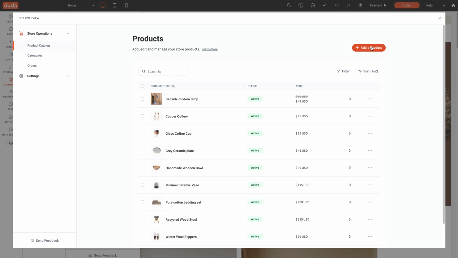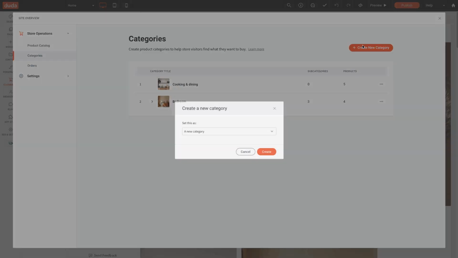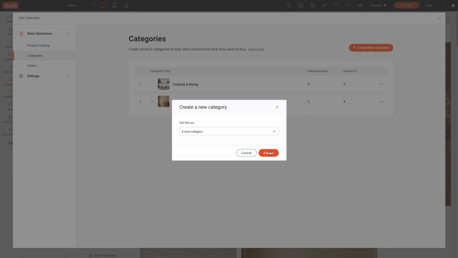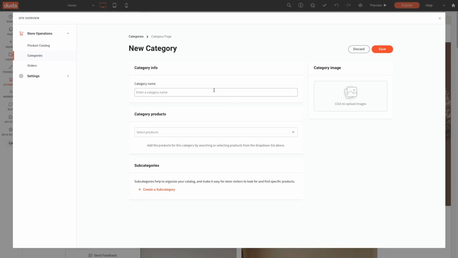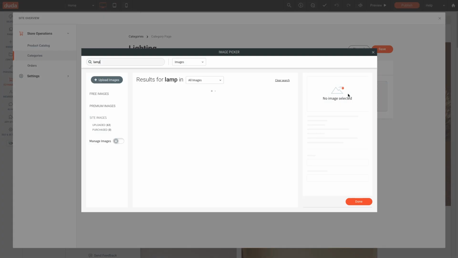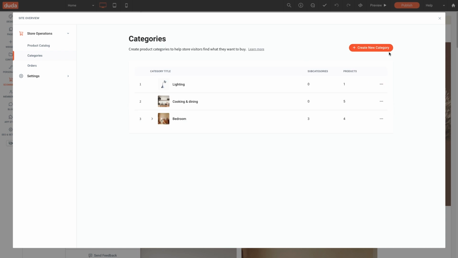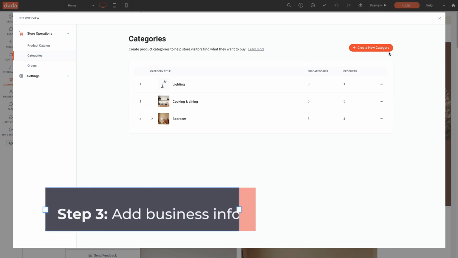In addition to adding products, you can also add products to categories and subcategories, which allow you to structure your products in a way that helps shoppers more quickly find what they need. For our purposes, we'll add a lighting category and include our lamp in it. We'll also add a category image and click Save. Next, you'll want to connect to payment gateways and set up shipping and taxes. But before we do that, let's add our client's business info.